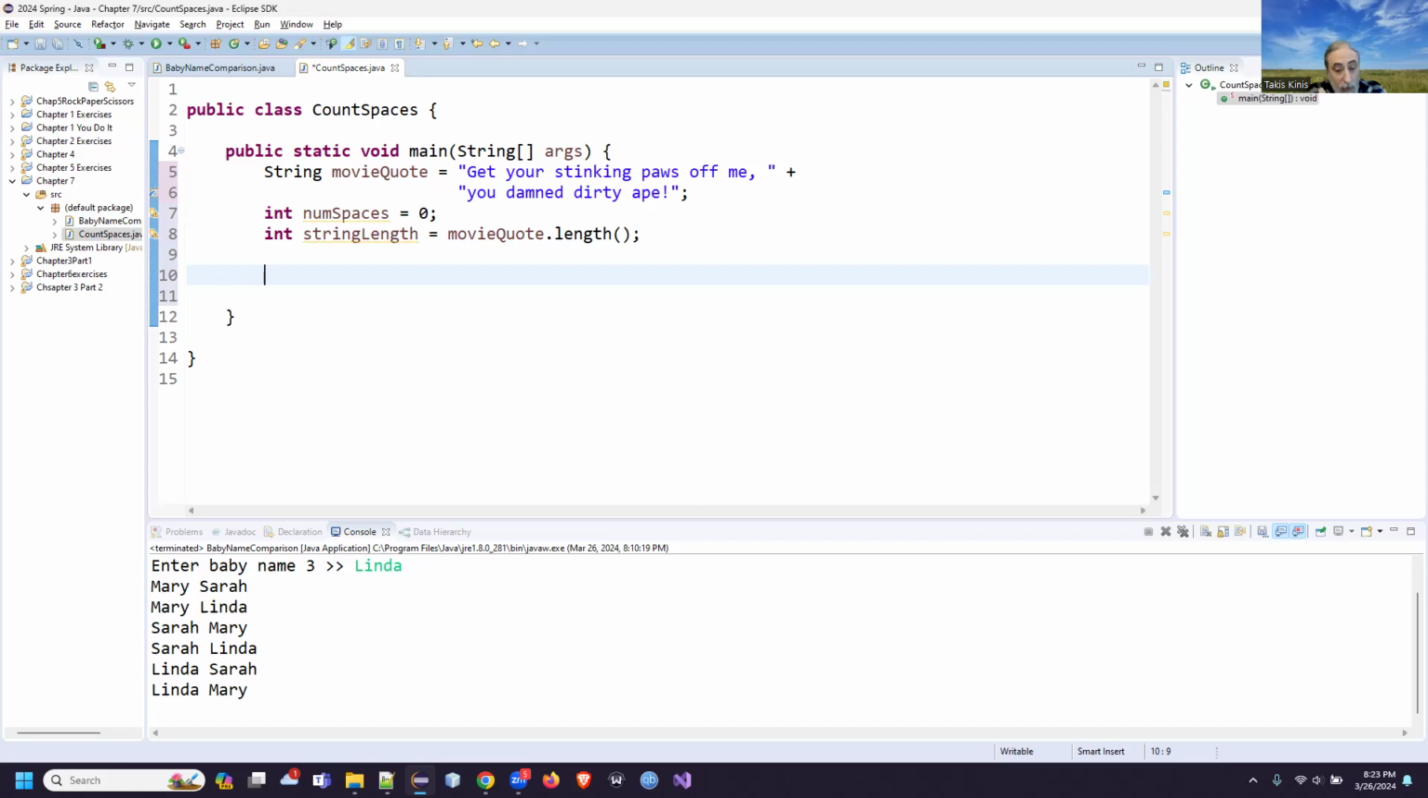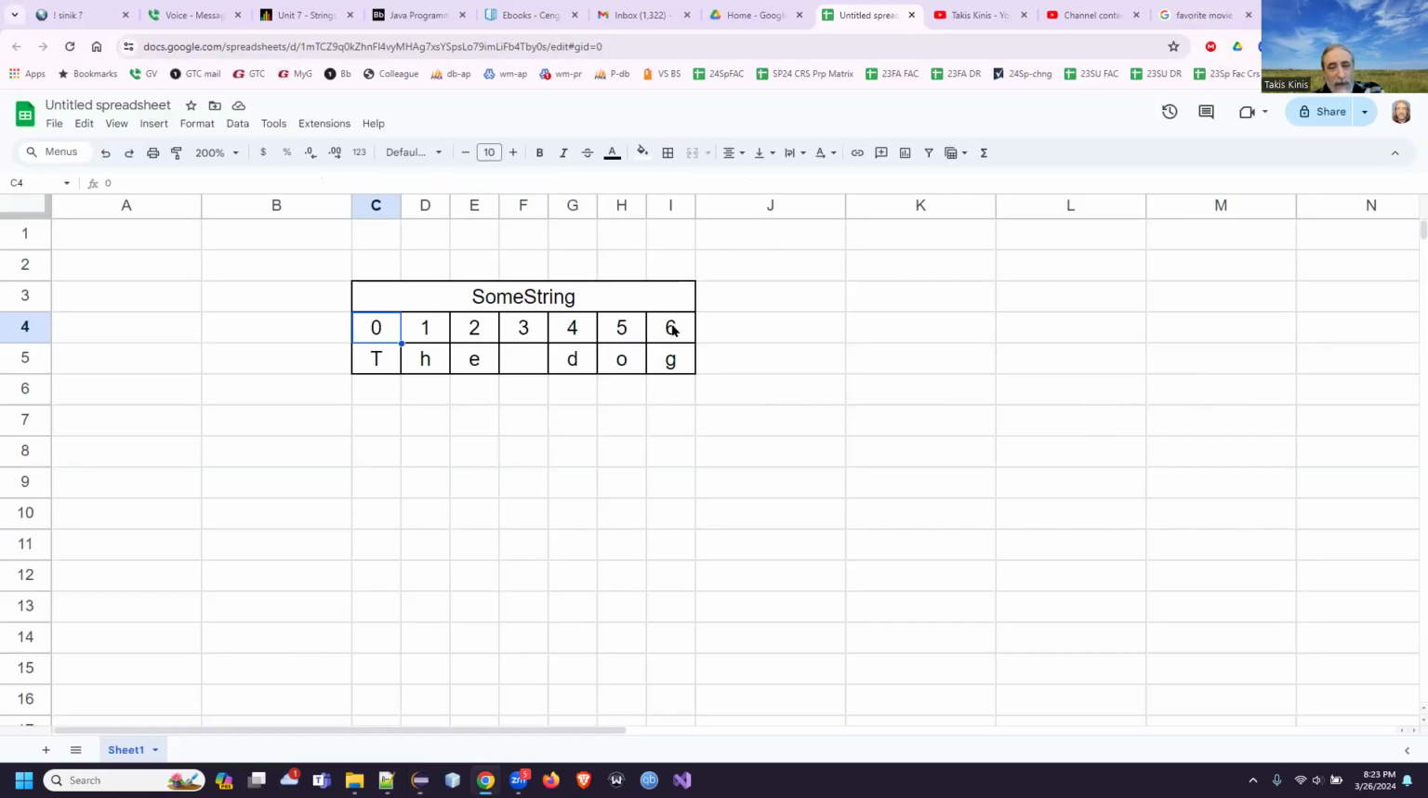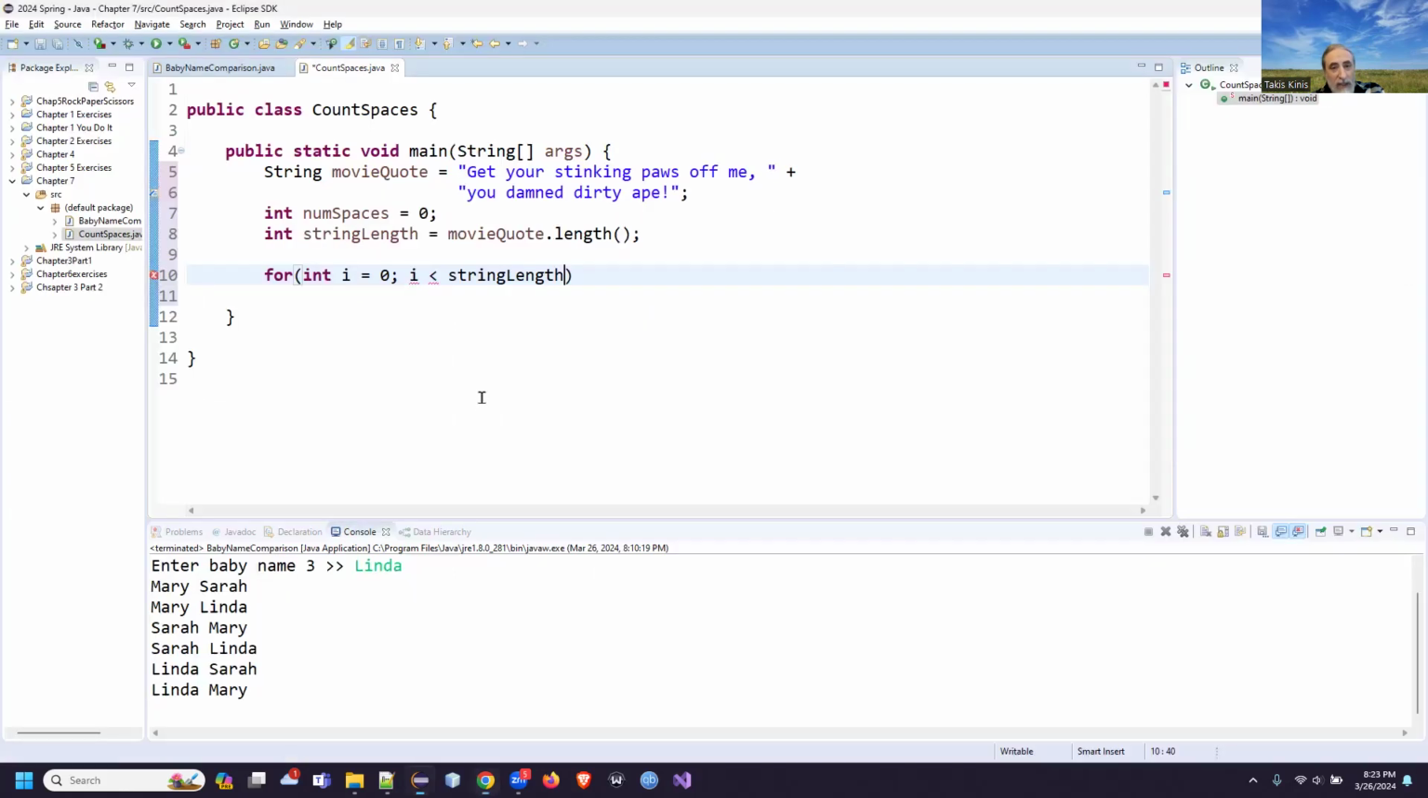So I'm going to do a for loop on this one. I'm going to say for, and we'll set up our loop control variable here, for i equal to 0. Why? Because we want to start at 0. And then as long as i is less than string length, in this case it'd be 7. Going back to that spreadsheet, we would never reach it because we're doing less than.